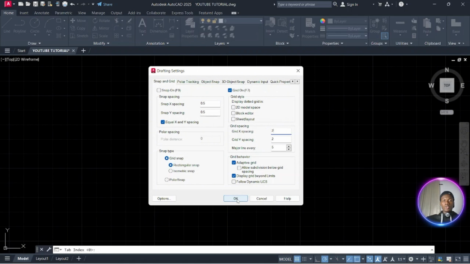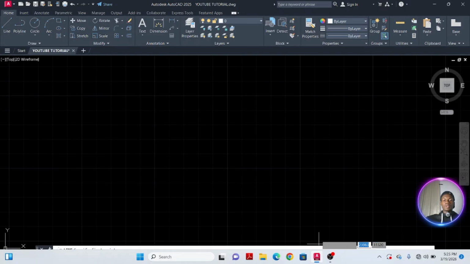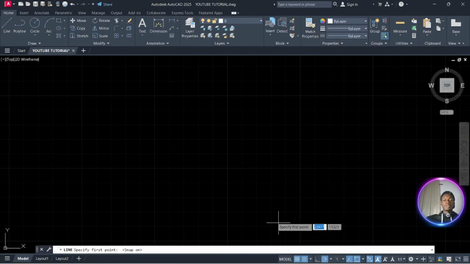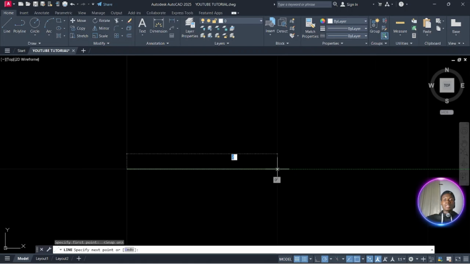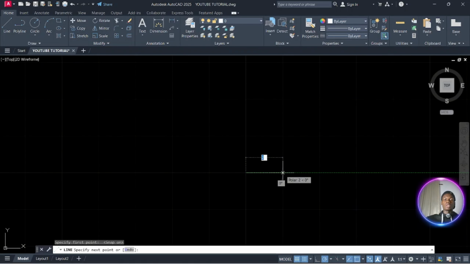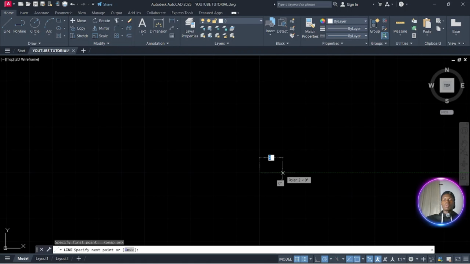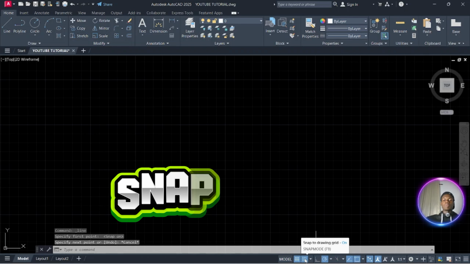Now, as you can see, if I turn on my line command and come here, let me turn on the snap mode, even though we are not using it now. I'm still going to explain that better. If I come onto this particular edge, from here to here, as you can see, it is actually two units. That's 2 millimeter, from that place to that place. So that's how the grid mode actually works. So let's move on to the snap mode.